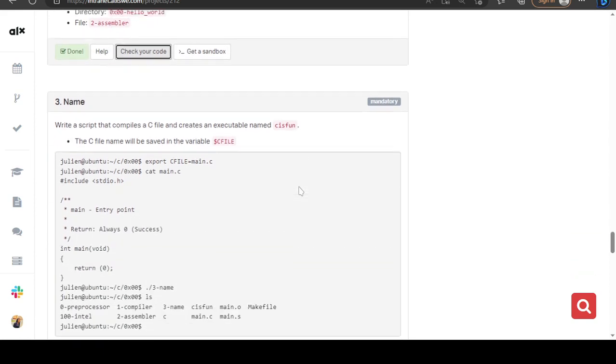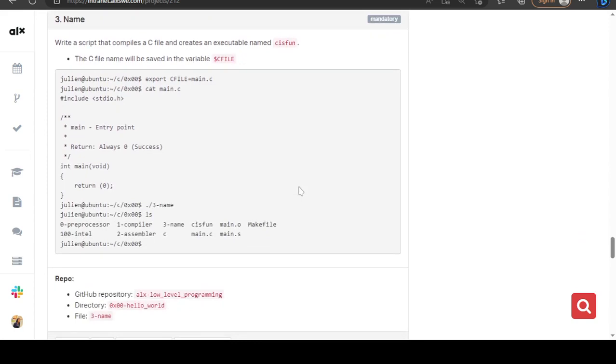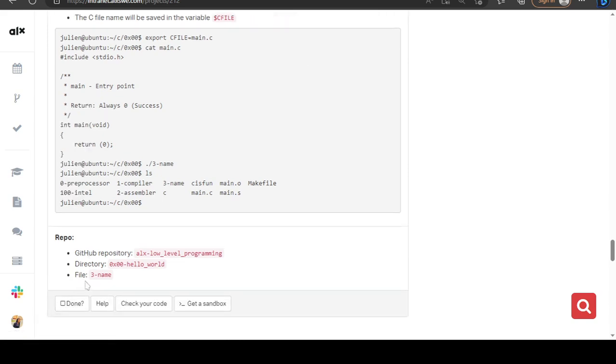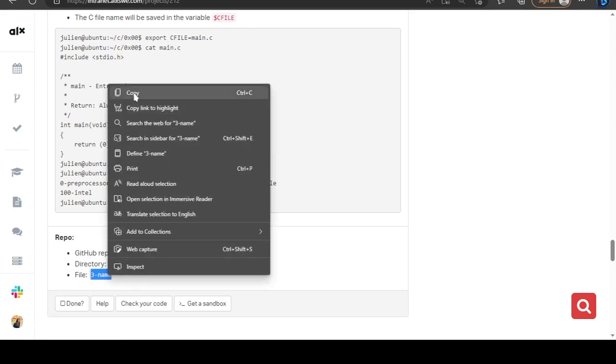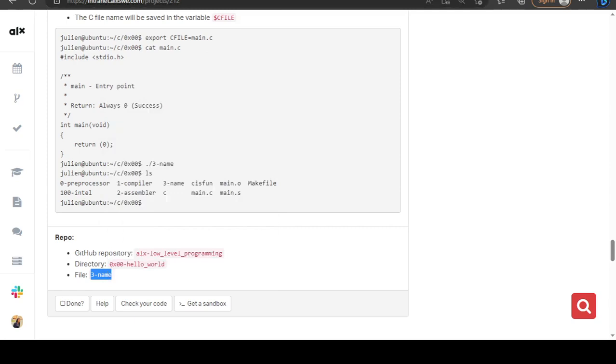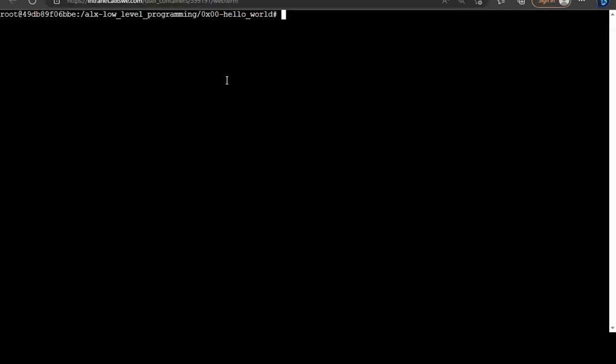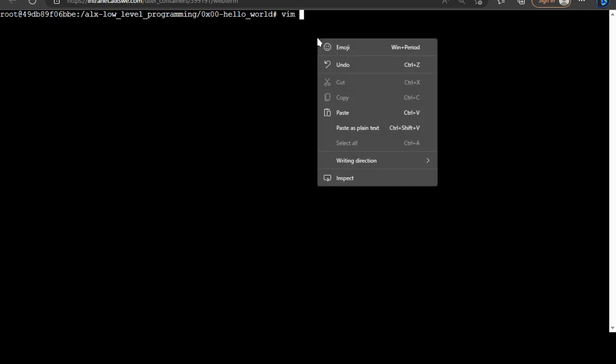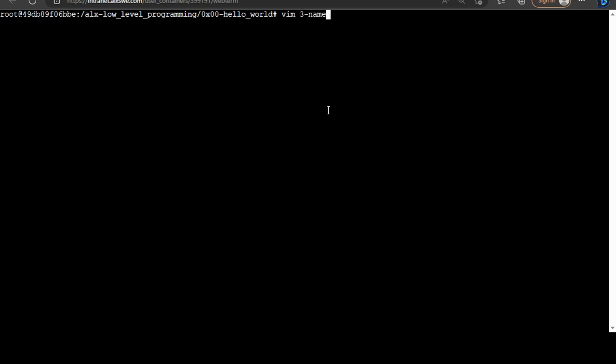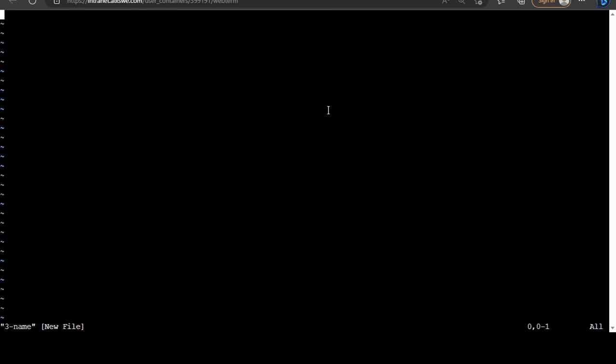So the next thing to do is to go to task 3. So they say write a script that compiles a C file and creates an executable named C is fun. So this is what we do. Let's copy the name of the script. The name of the script is 3name. Right? So copy. Then let's go back to our terminal. Then vim followed by the name of the script, which is 3name. Then hit enter. Then go into insert mode by hitting I.